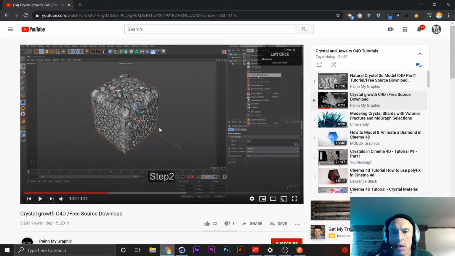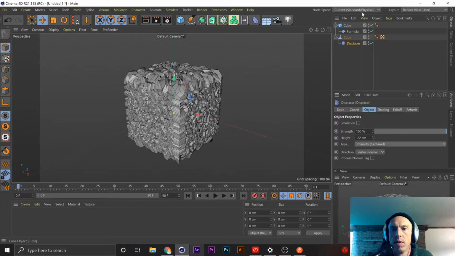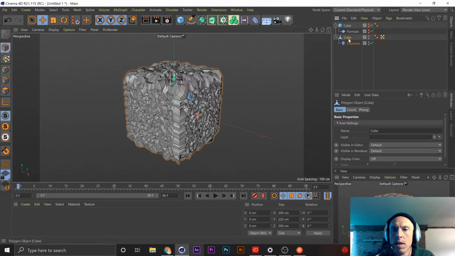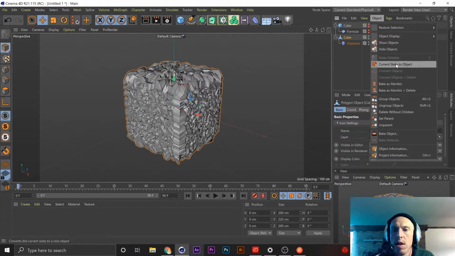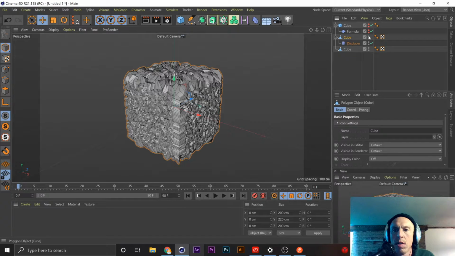Now he's current state to object. Oh, do you think that happened because he turned the cube off or something before? Okay, now he's doing object, current state to object. And then he's turning these two off. So now he's working on this one, right?